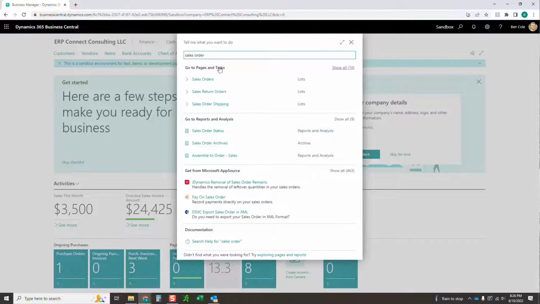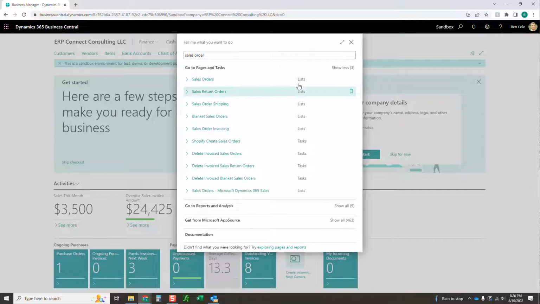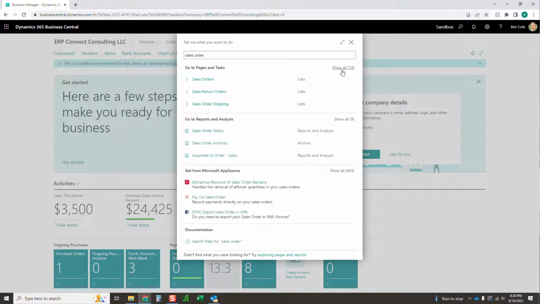So the pages and tasks, when we're searching, you can see that I've got three here. If I click this show all, it's going to give me more options. You'll see this throughout the system pretty much everywhere. What this is going to give me for pages and tasks is things like master data, any lists of data, whether it's master data or transactional data, as well as tasks. So things that you're going to be doing within the system. Maybe you're entering a sales order or sales invoice. Maybe you're receiving a purchase order or just interacting with purchase orders. All of that kind of stuff that you're going to be updating and transacting with and editing and posting, anything like that you can find in the pages and tasks up here.